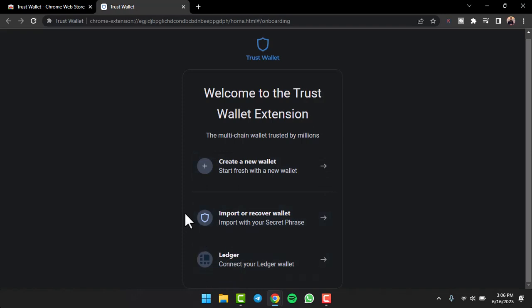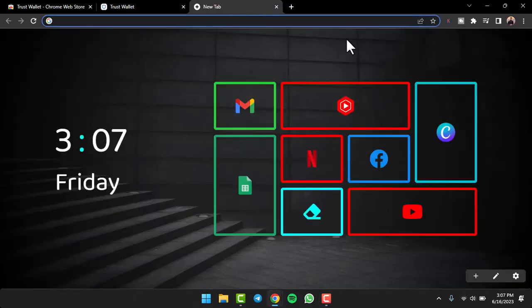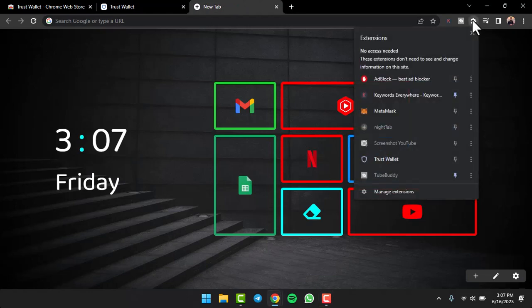But if you don't have a Trust Wallet, you can simply create a new one by tapping the option Create a New Wallet. And once you follow all the steps, you'll have successfully created a new Trust Wallet. Now, once you have your wallet, next time when you want to access Trust Wallet, all you have to do is tap on the extensions option and then tap on the option Trust Wallet.